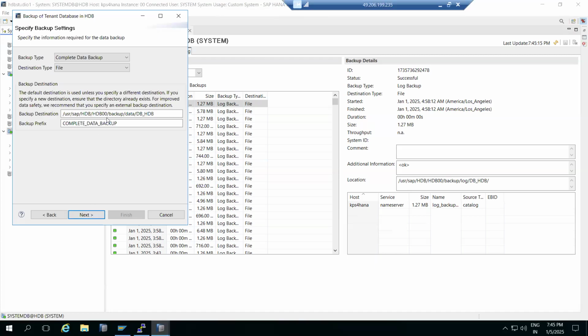Then select it. This is the backup location. We can check where the backups are being stored, and if you want, you can change it here. If it is the complete data backup, the backup prefix name is complete data backup. If it is the differential backup, then differential data backup will be there.